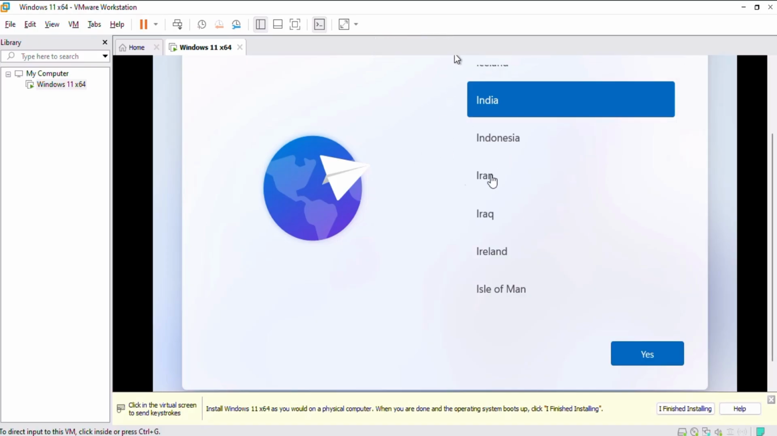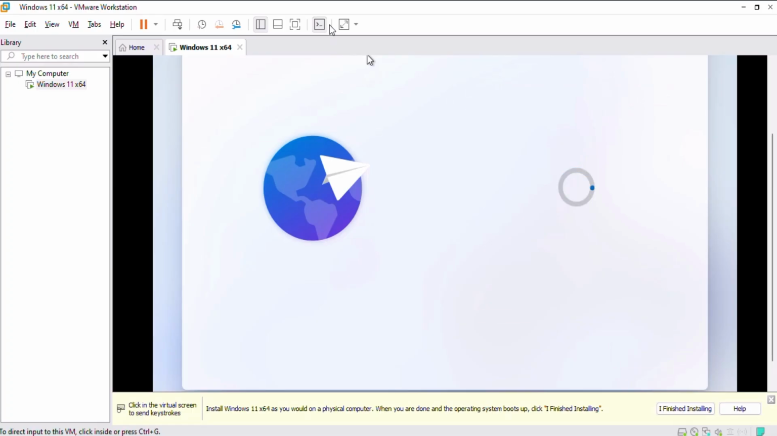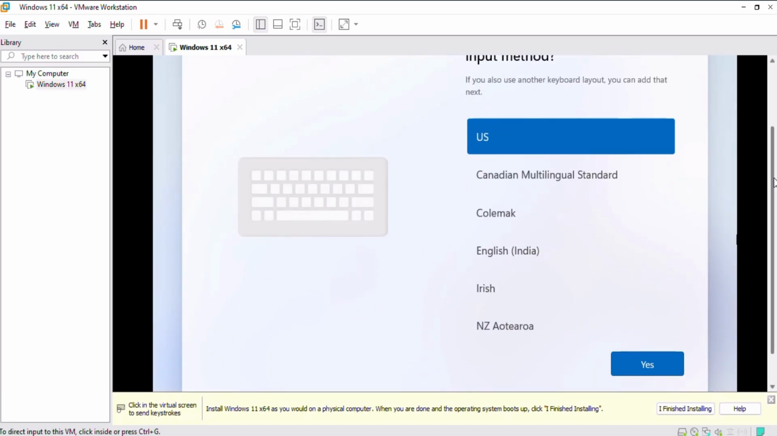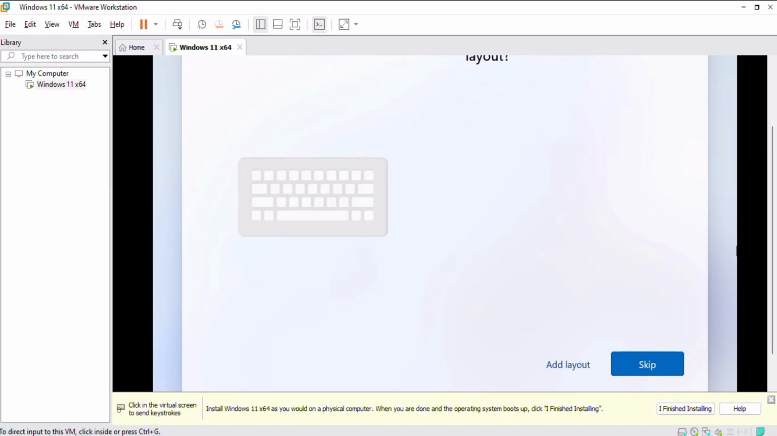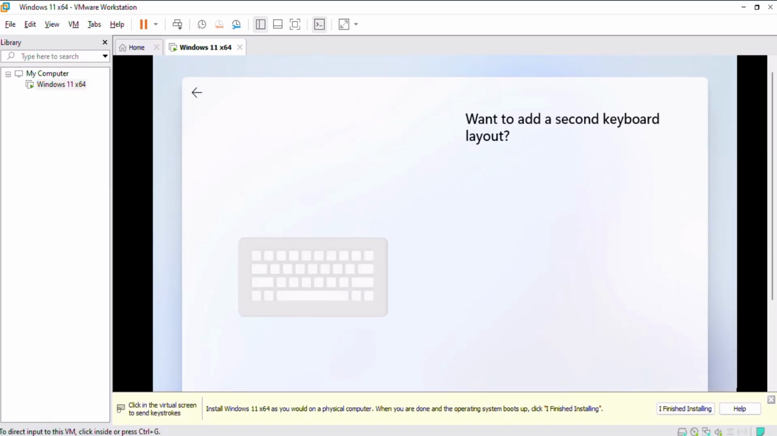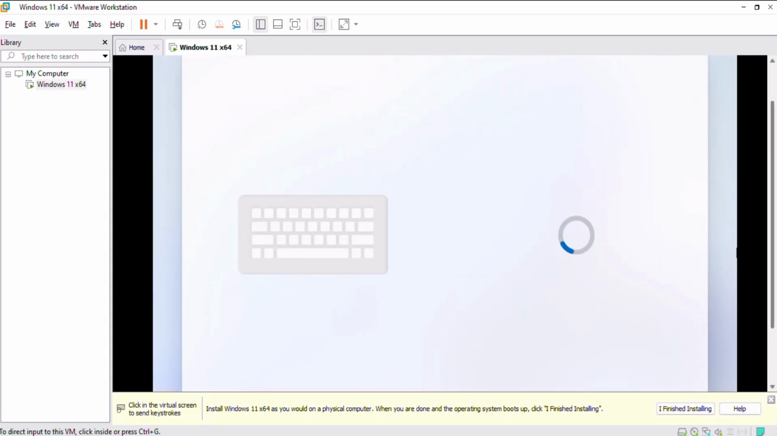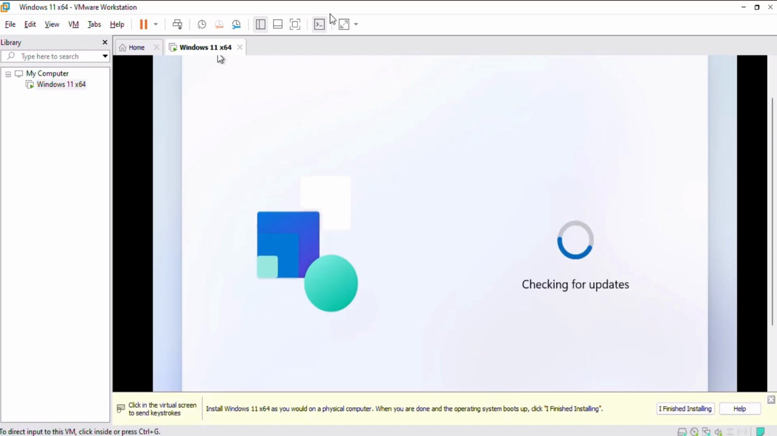Select your country over here. I will select India and click yes. Just select yours, click yes. Skip this. It is asking, do you want a second keyboard layout? Skip this. Now you can see it is checking for updates. If you don't want that, disable your internet for some time.